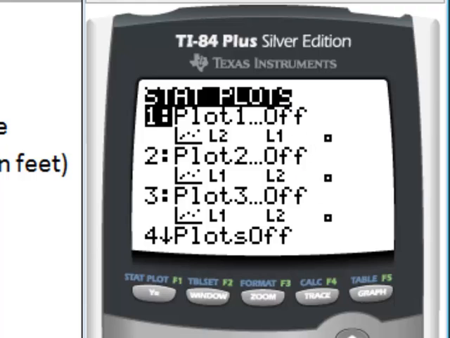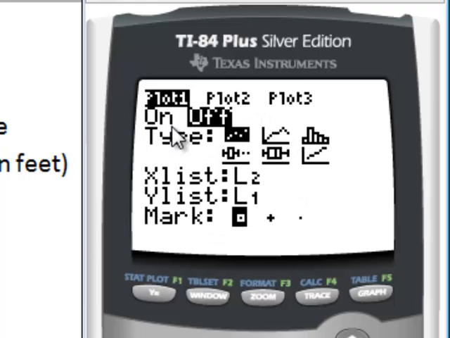Then we hit Enter. We first have to turn the plot on. We hit Enter. The default is a scatter plot, and that's what we want. The X list should be list 1. The Y list should be list 2. And I like to use the default for the mark for each data point.